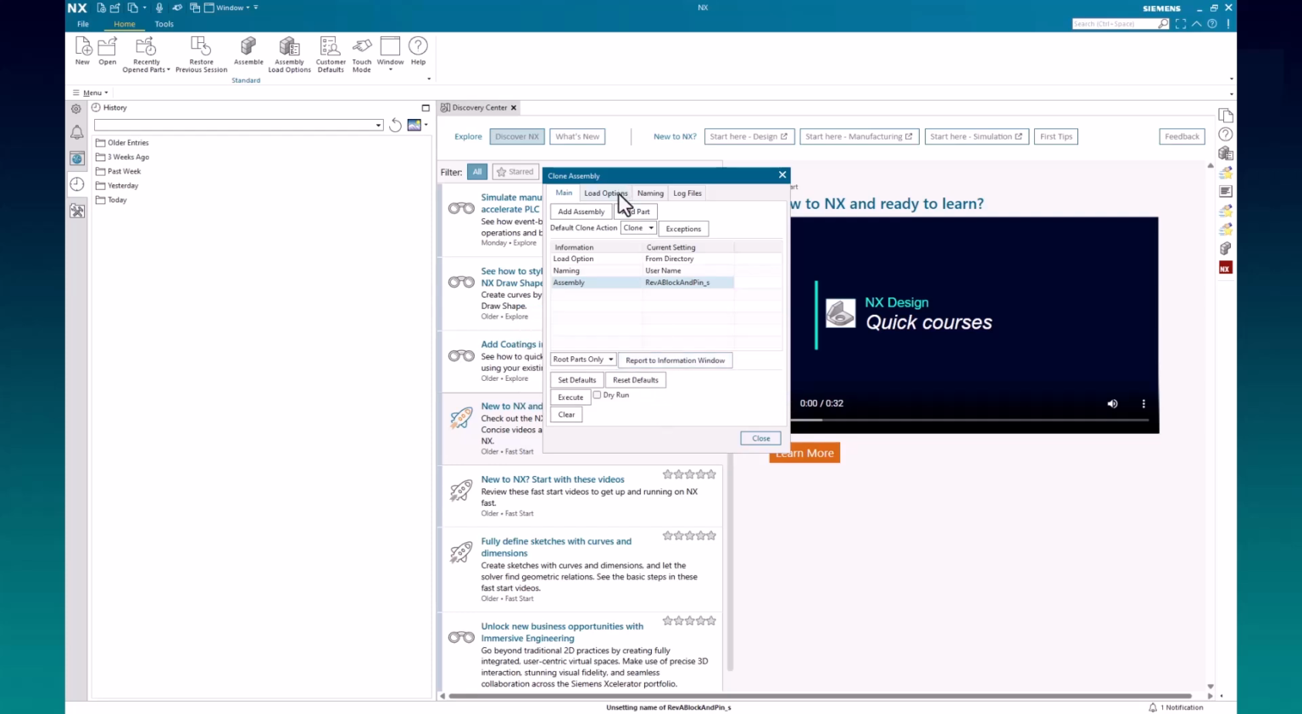Next, go ahead and go to the Load Options tab. Here, this is where you would specify what load method you want to use. Since I'm going to be storing all these files in a single directory or folder, I'm just going to say load from directory or from folder.